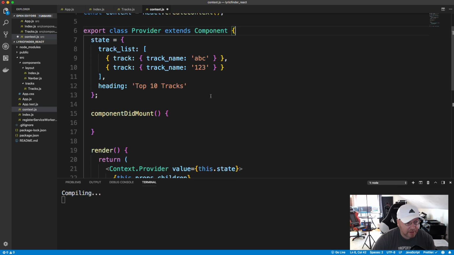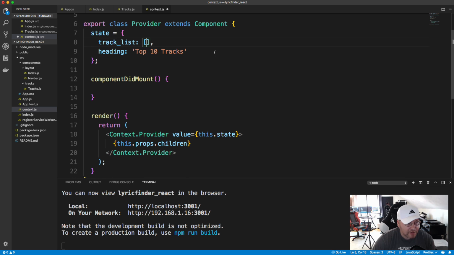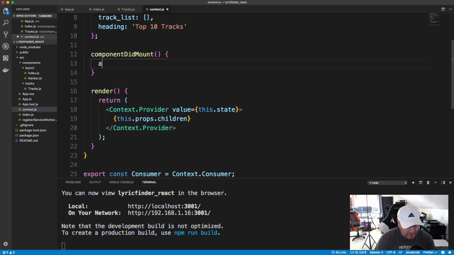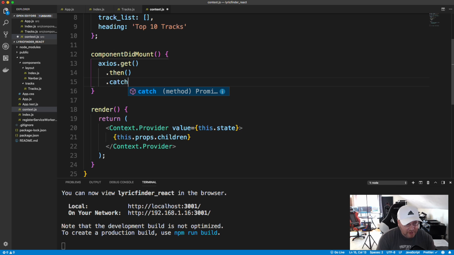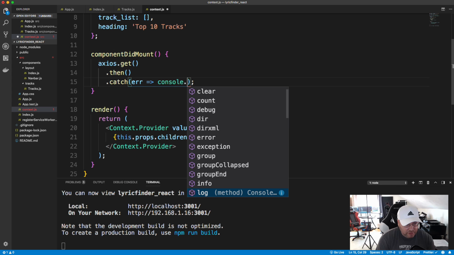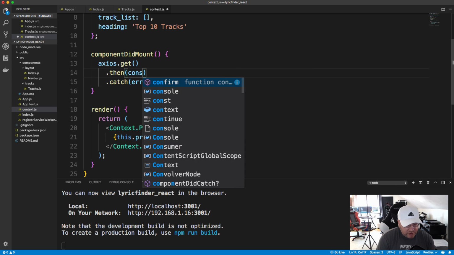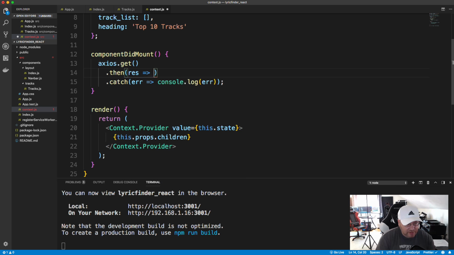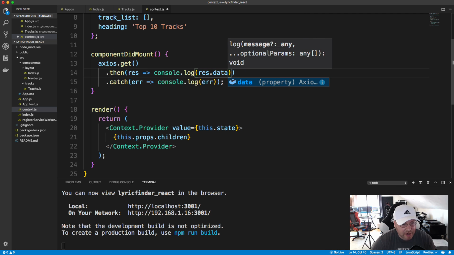And then in componentDidMount, first of all, I'm going to just clear everything out of the track list so it's an empty array, like that. And then in componentDidMount, we'll say axios.get. Okay, that's going to give us a promise back, so we need a dot then, and if there's an error, that will be in the dot catch. Okay, so we'll say error, console.log error. And in the dot then, for now, I'm just going to also console log the result. Okay, so whatever it gives us, console.log the result dot data. When you use Axios, you want to use res.data.